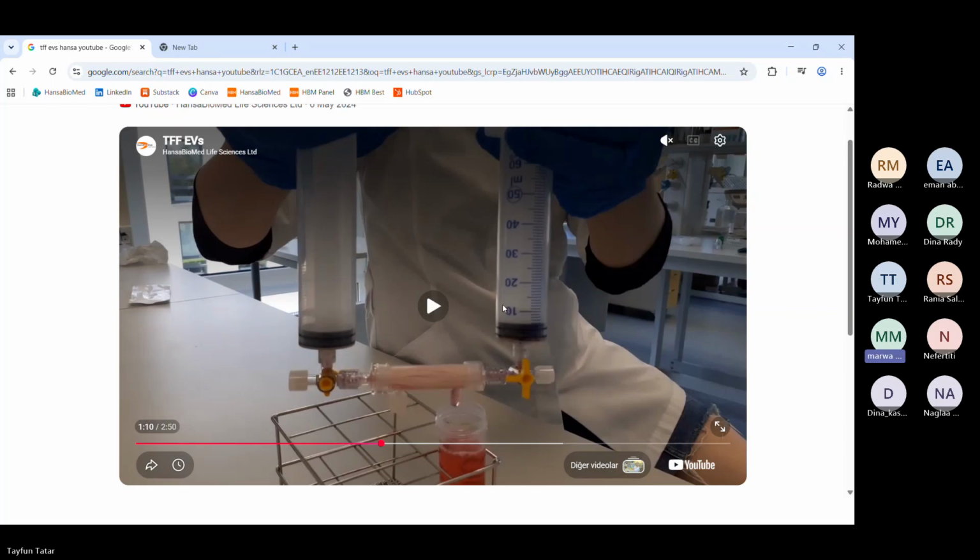Yes, thank you. If you don't mind, I need to ask about the size of the filter pores. If I would like to isolate mesenchymal stromal cell extracellular vesicles, what should be the filter size? Filter size, do you mean the dimensions or the volume size? No, the pore size. Pore size.